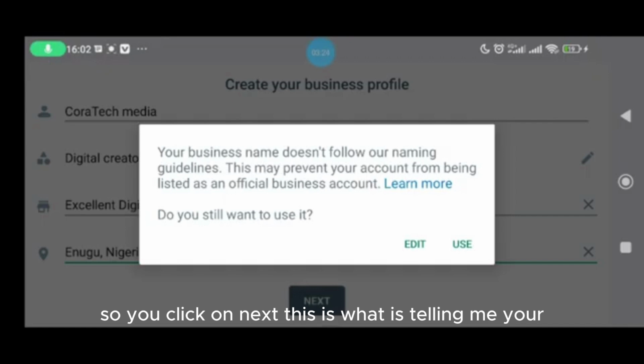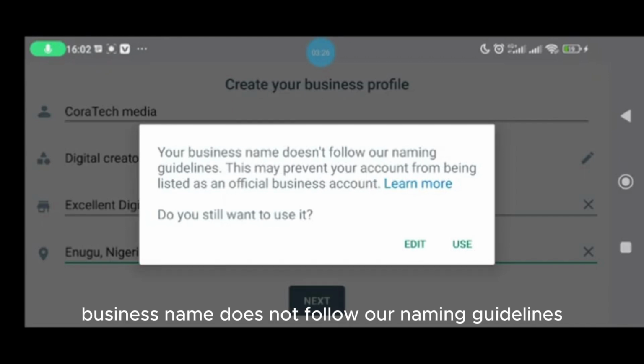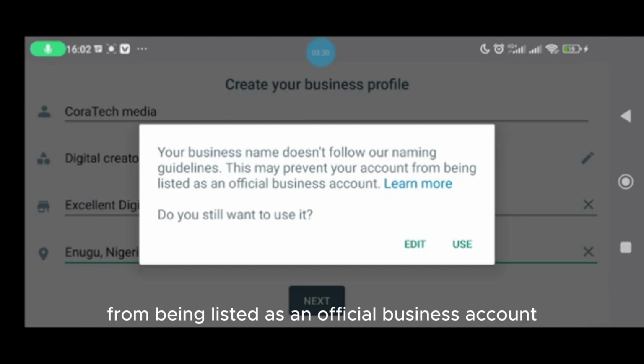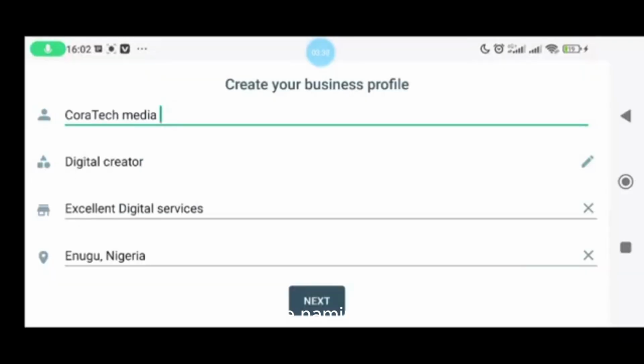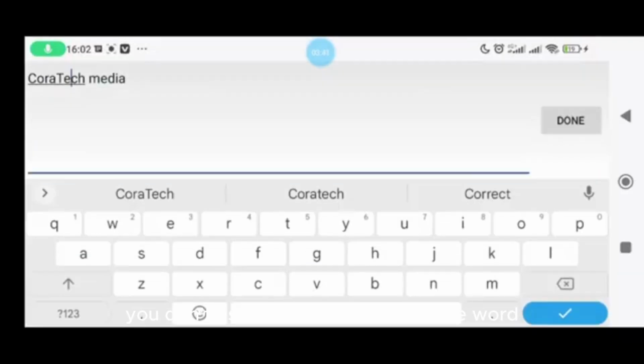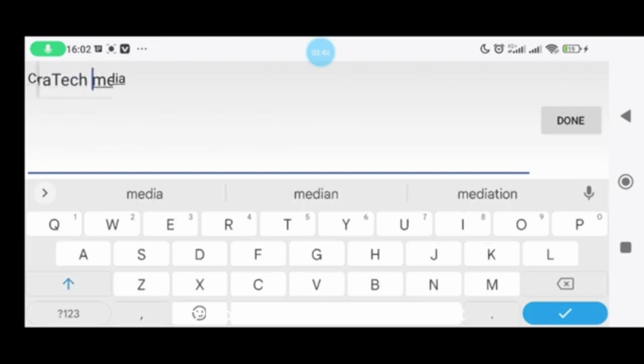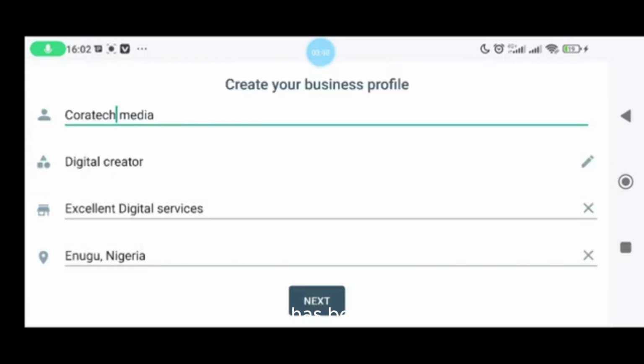Do you see what it's telling me? Your business name does not follow our naming guidelines. This may prevent your account from being listed as an official business account. For you to get an official business account, when you are naming your brand, you don't use two capital letters in one word. So look at here, it is Coratech, right? If I change it to this and click on done, click on next, see, it has been accepted.